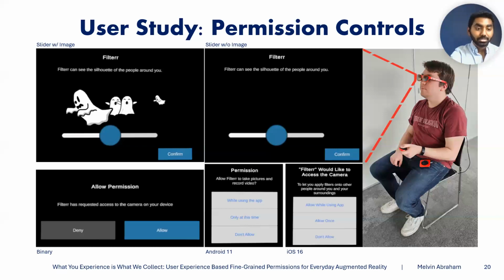And then the bottom, you can see the binary permission prompt. This is the current state-of-the-art permission prompt used in AR. This allows an allow or deny option where you provide full data access or not. The next 2 are based on the current Android and iOS permission systems. As you can see, there's different levels of data access. You can provide full data access, or you can provide full data access for this session or no data access at all. And you can see the difference between the 2 is that the iOS one provides a little bit more information about why the sensor is being requested.